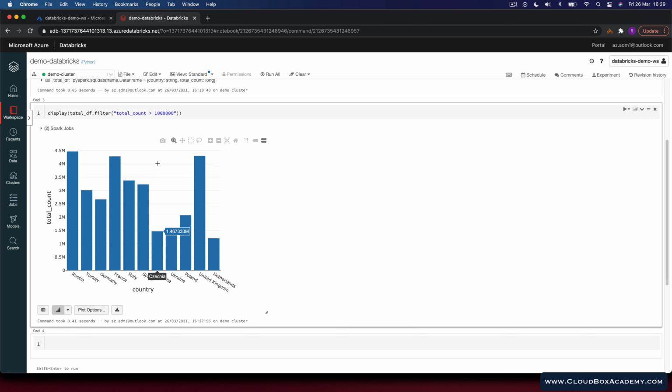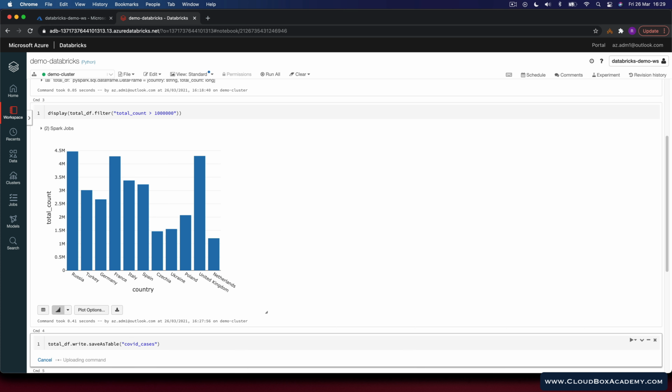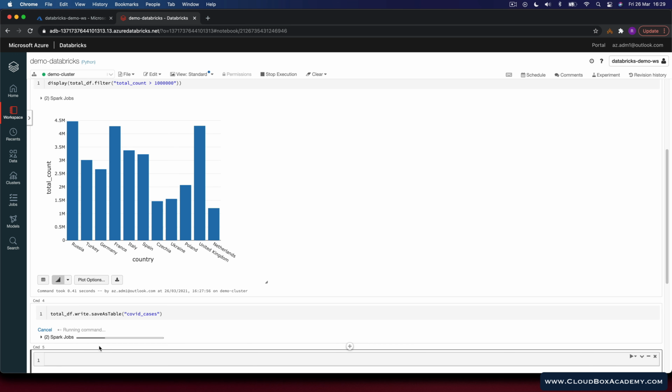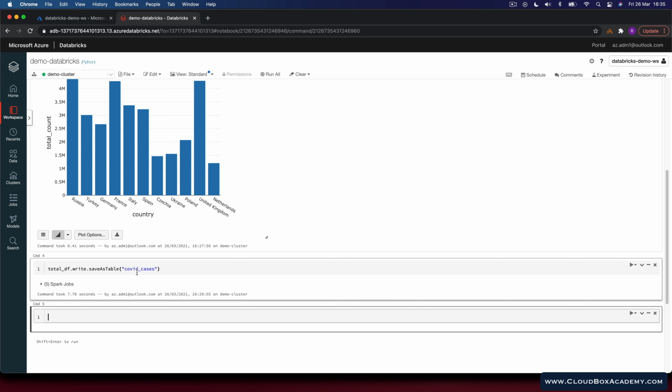That's nice, but I want to show you one more thing, which is how to create a table and then switch between two different languages within the notebook. So let's create a table from this data frame. That is total df, and you've got to do write dot save as table. I'm going to call my table COVID cases. Okay, so that's creating the table. Now you can query this table like you would normally from a SQL command.